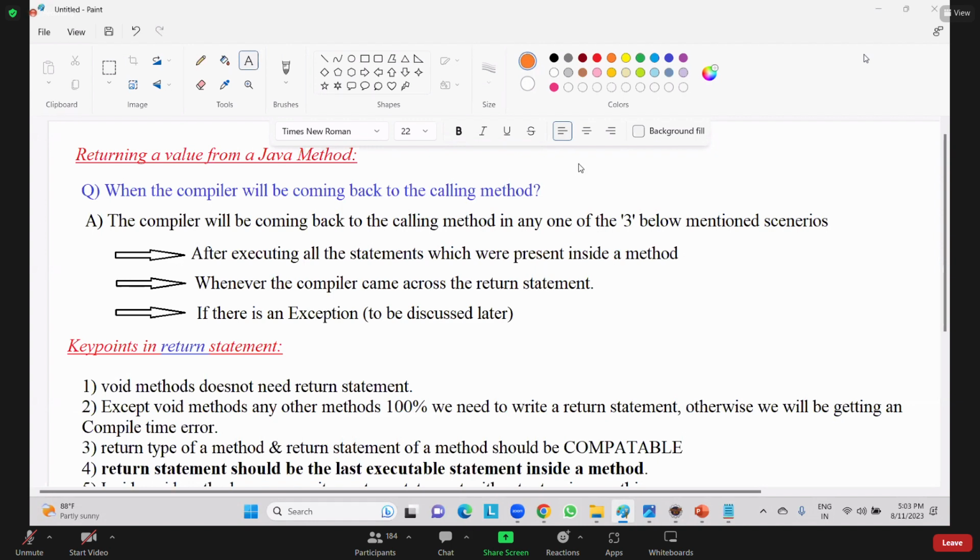Kindly please note these points in your notes, guys. Remember, we cannot return multiple values. A method can return only one value. One value. You cannot return multiple values. Void methods do not return anything.